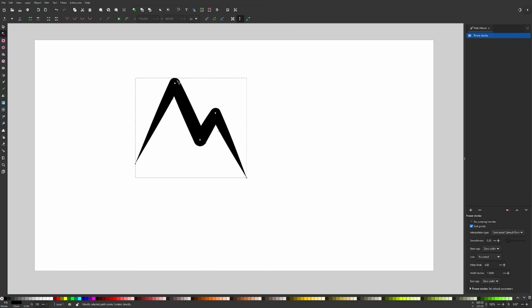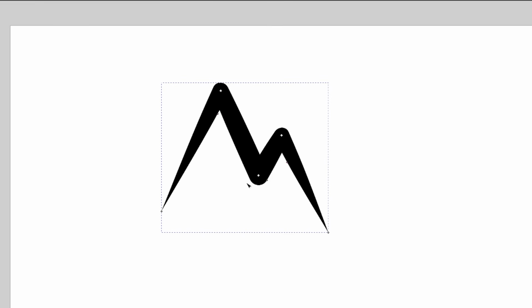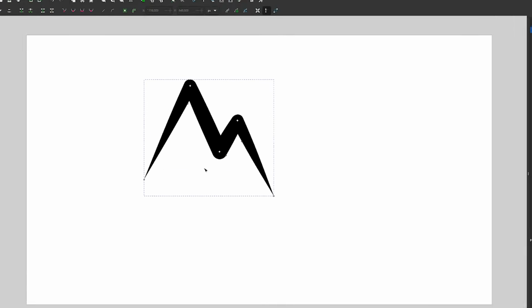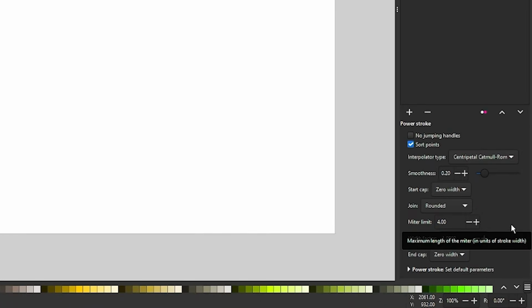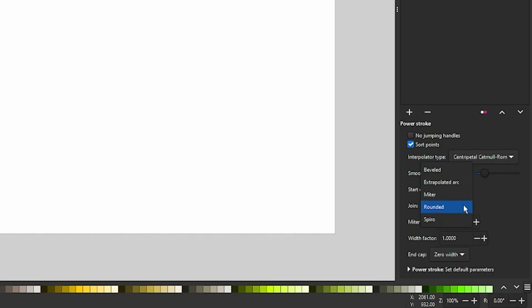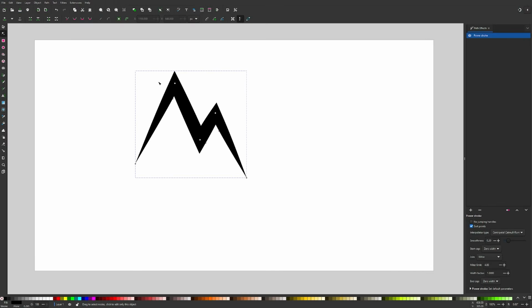Now, if you notice here, the corners of this mountain range are rounded. The reason why that happens is because the default setting over here in the tool settings, where it says join, is rounded by default. If you want corners there, what I would recommend doing is selecting miter. And as you can see, now we get sharp corners like that. Or if you're working with curved paths, sometimes you'll want to use extrapolated arc as well if the corners don't show up using miter. For this demonstration, we'll be sticking with miter.